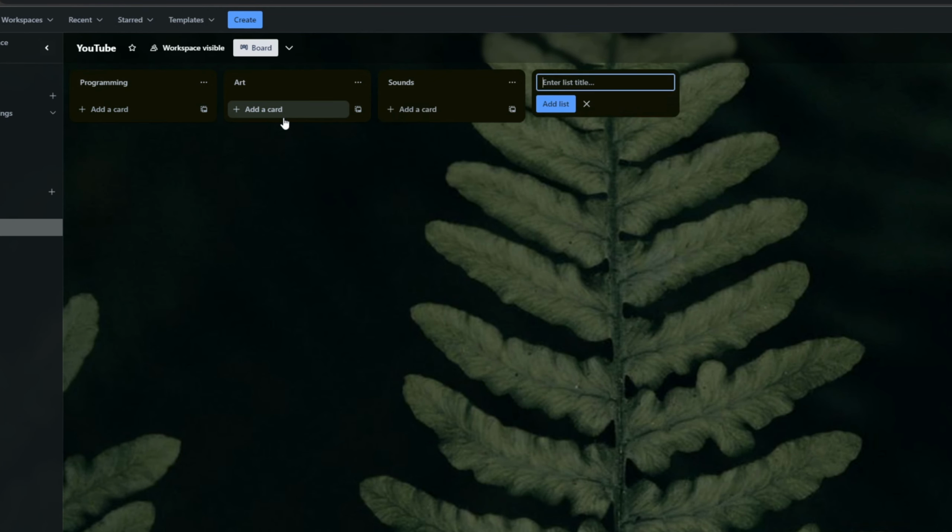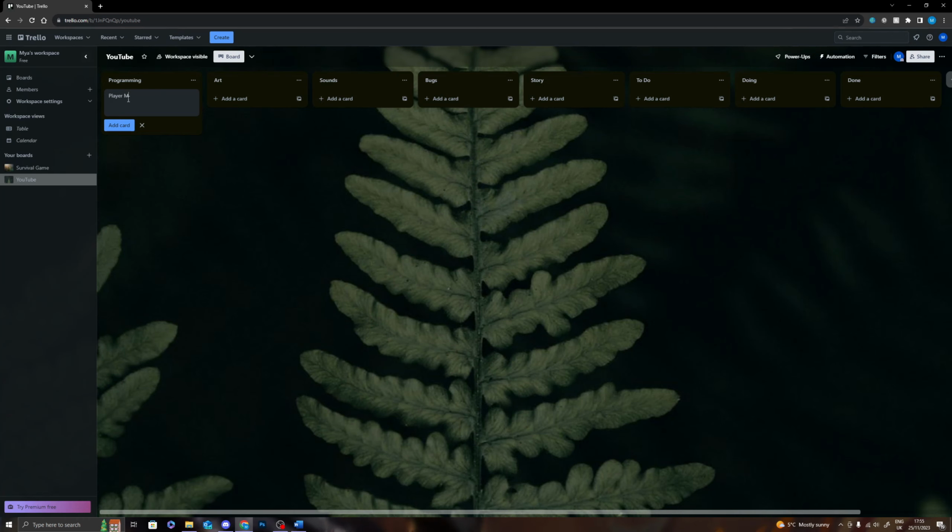Now we have these lists, we can start adding cards to them, and the cards are corresponding to the task related to the name of the list. For example, under programming, we can create a player movement card, and as you can see, we can move this card between all the sections if we wanted to. Now we can click edit on this card and a bunch of options come up.